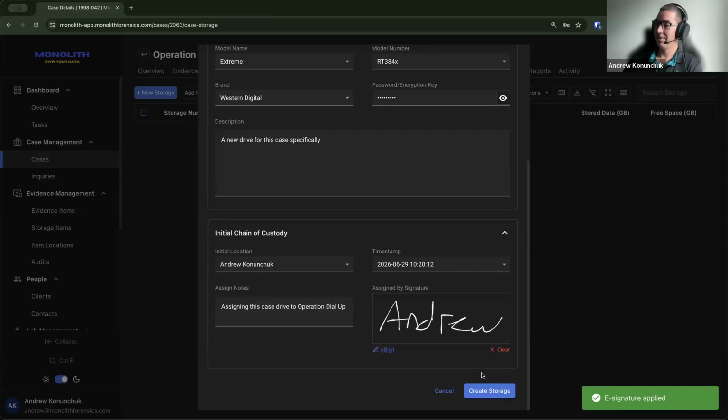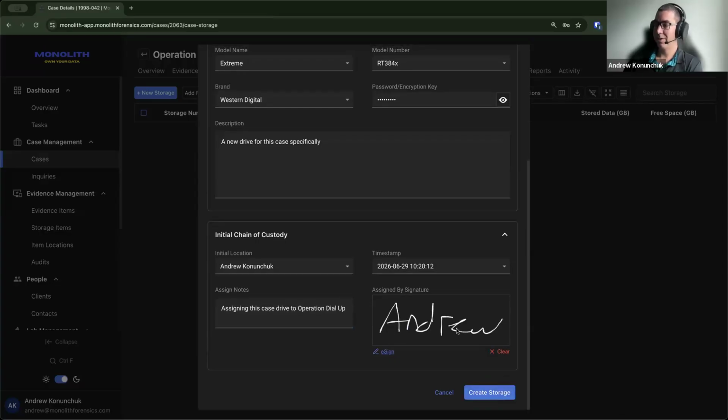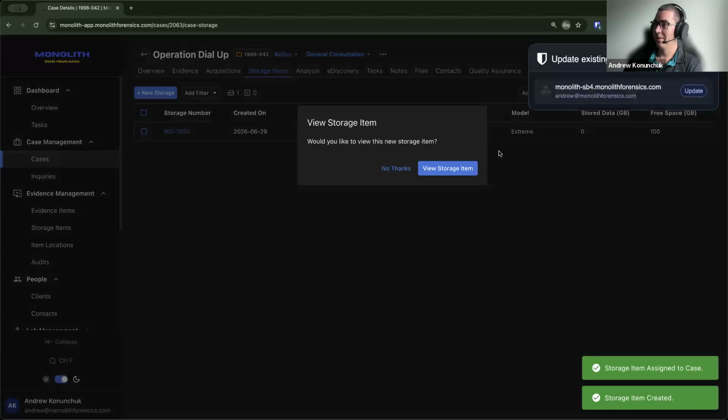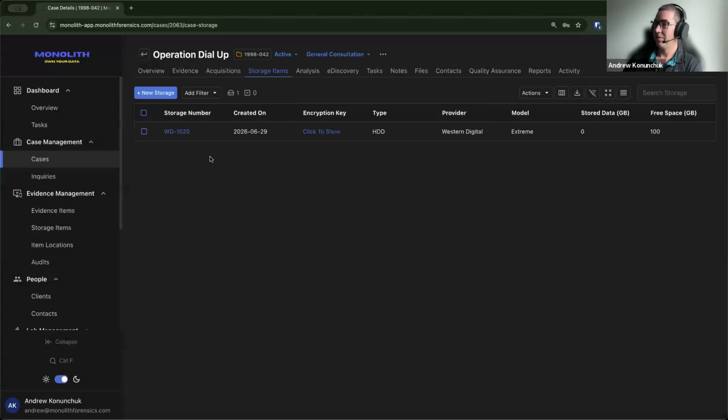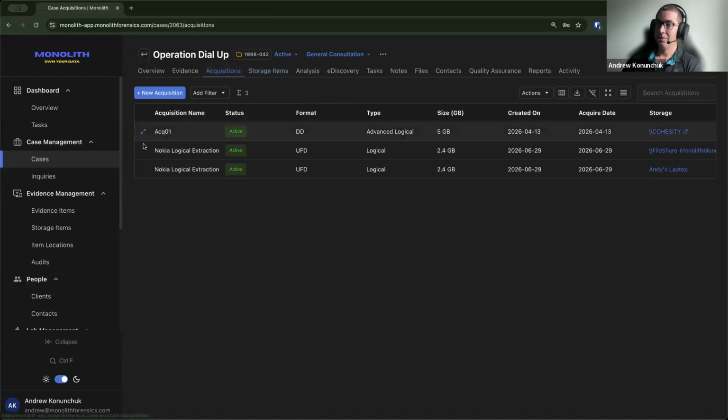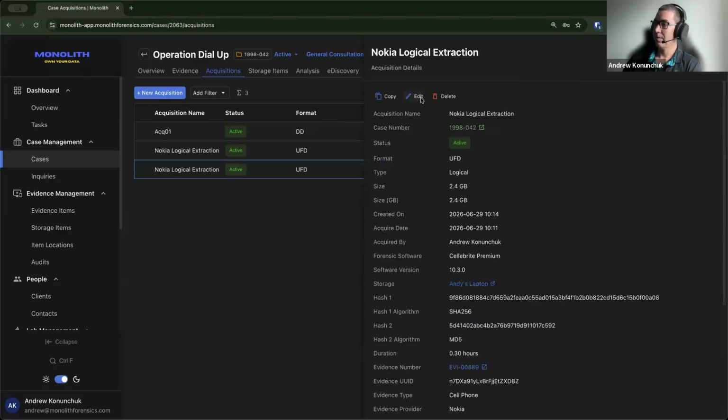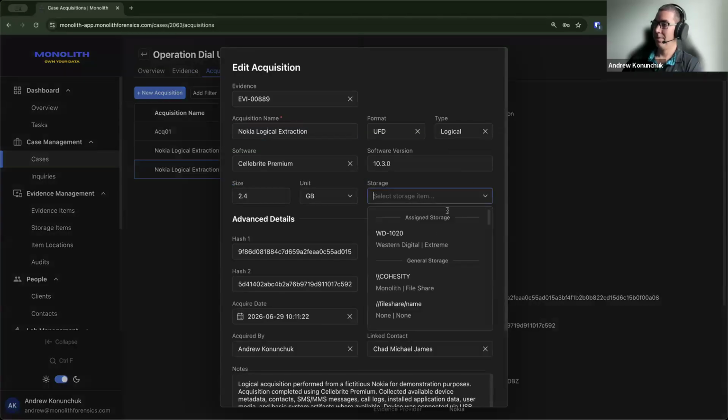I've got my signature already saved in my user preferences, something you can do to make that process a little easier. And we've got ourselves this storage item associated with this case. And so what that's doing, if we go back into acquisitions and we edit an acquisition, you'll see now this section has something populated. So that's sort of the difference between assigned and general storage.